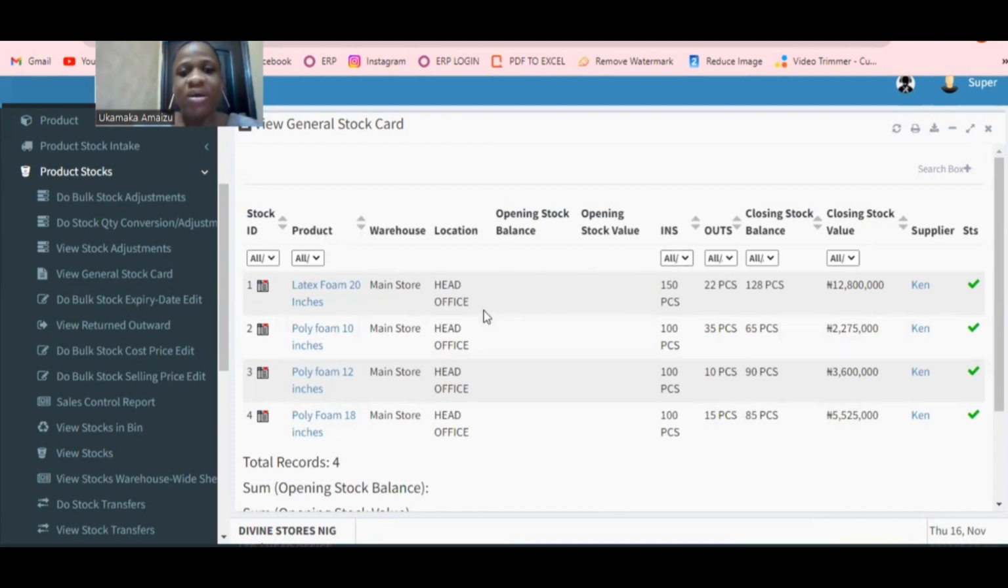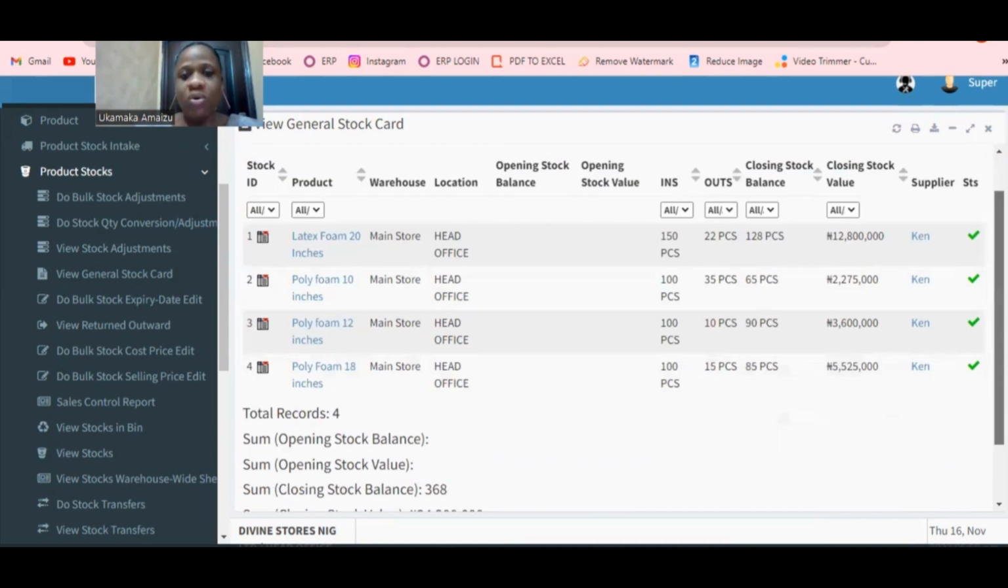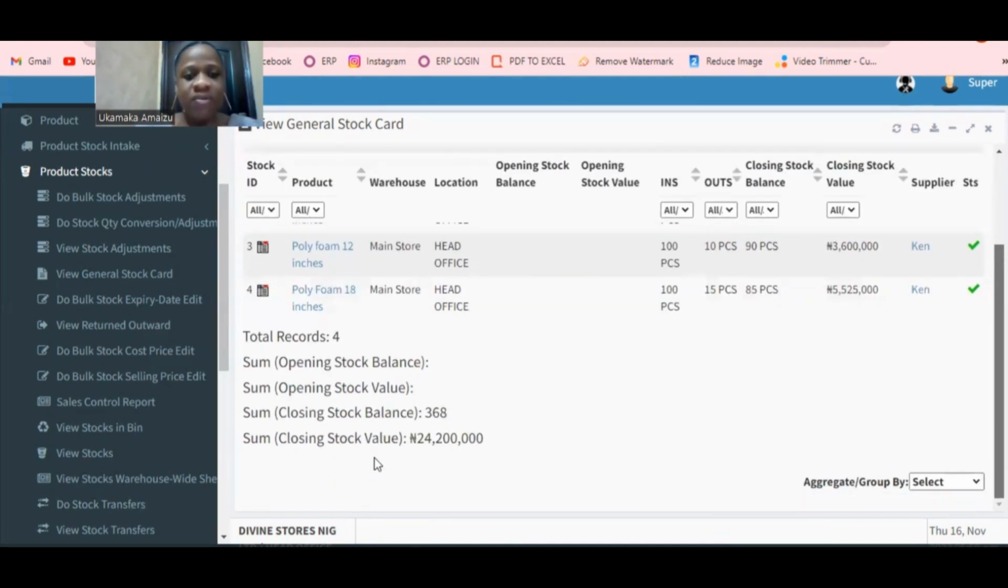This is the summary. So the system will tell you within this period you received 50 came in, that is ins, out is 22, and this is a closing stock. So when we go and count items that are available, it should be all this quantity. Okay, when you come down, you will see value. You see the value of all the products. So if you sell off everything, this is how rich you'll be.